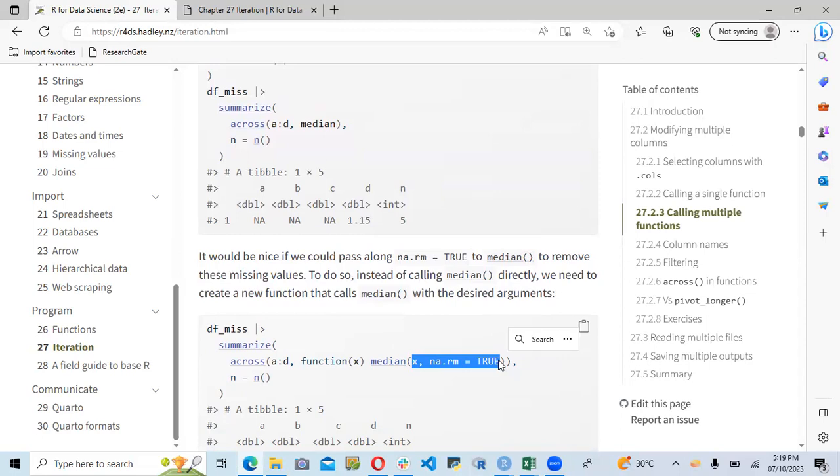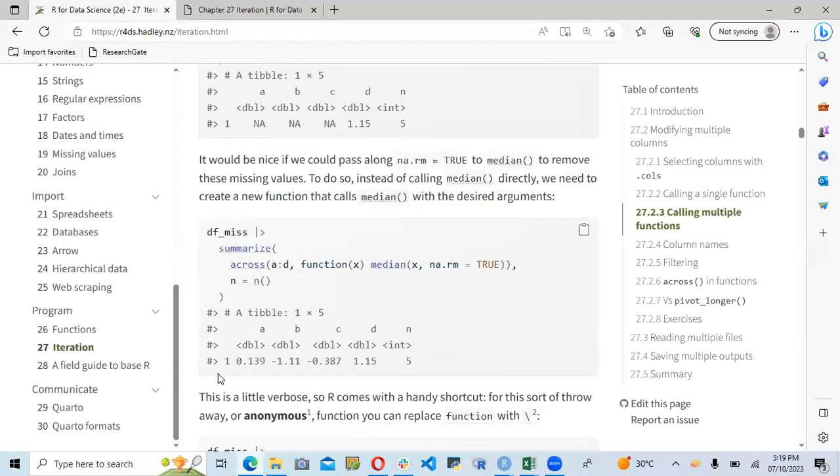So we need to tell R that when you are doing this, I want you to compute the median, but I don't want you to use the missing data. So you can just drop the missing data. And so we have df miss, and then we say summarize across those four columns. Then the function here, we are passing in an anonymous function, which is a function that does not have a name. So we say function of x. So what do we pass in there? We say median of x. Then we say na.rm equals true. Then here will give us the counts.